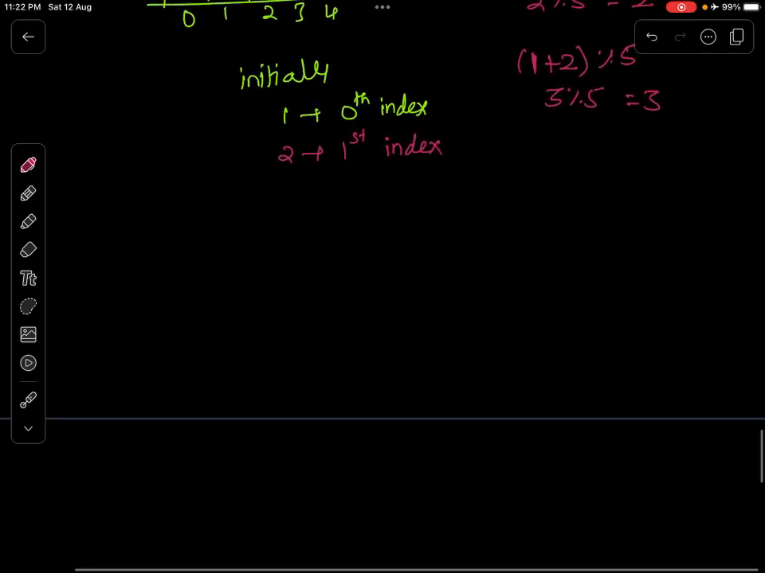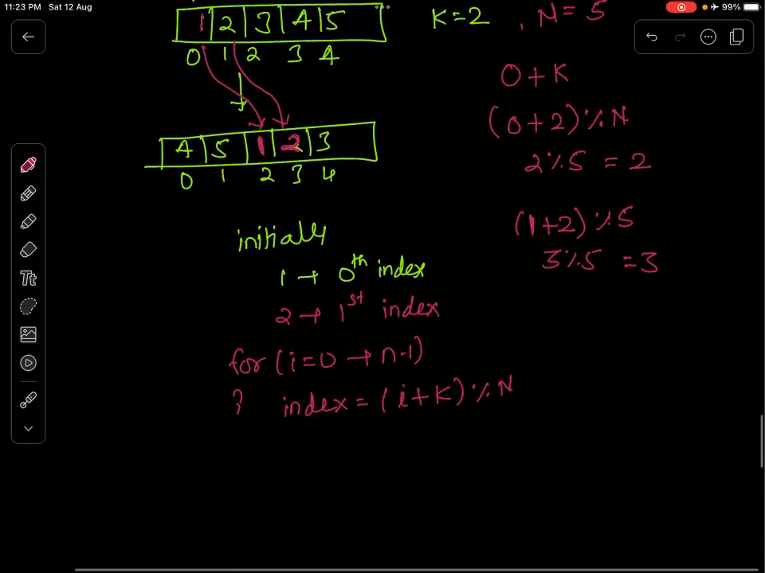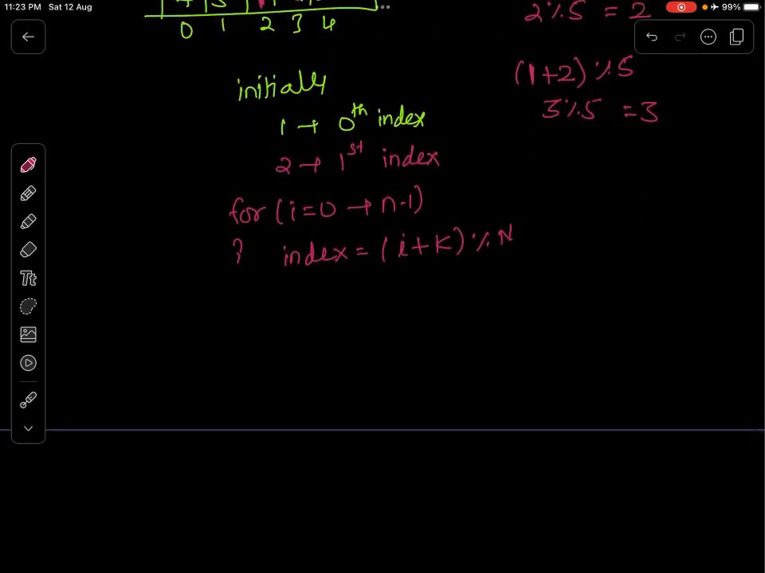Now let's check how we can do it. Say for example I'm starting my array from the 0th index. I need to go till n minus 1. So what I will do is get the index as (i plus k) modulo n, because this is the index where we are supposed to store that element after rotation. And I will use one extra array, say for example an array called answer. So it becomes answer of index equals nums of i. I hope you got what I'm trying to say.